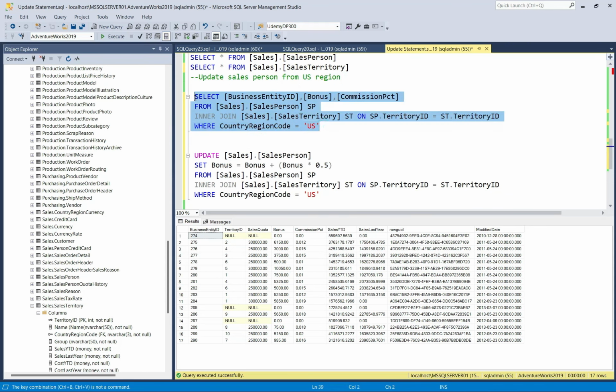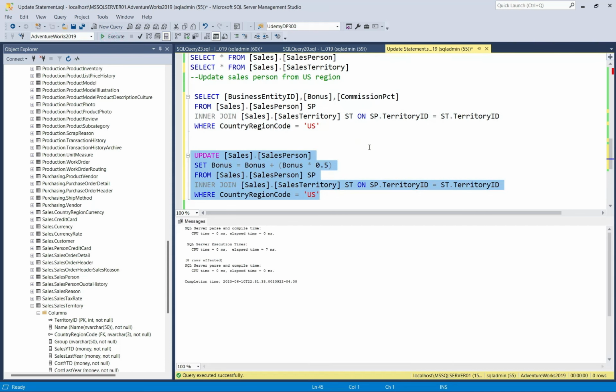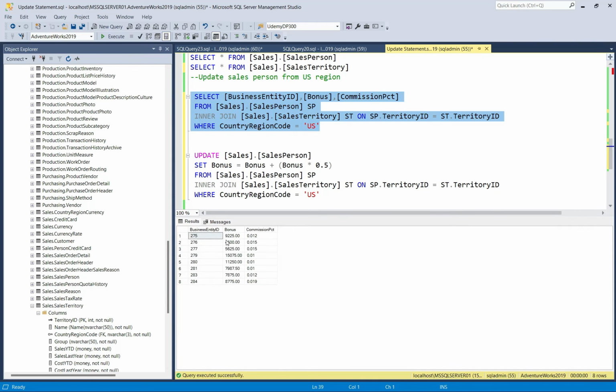Now let's re-execute this statement. So business entity 275 is in the territory of the United States. So now let's execute this statement again to give the persons who are in the US region another 50% increase. Must be nice. Now let's execute this statement again, and we can see that the bonus has increased by another 50%. So this command here can be shortened.